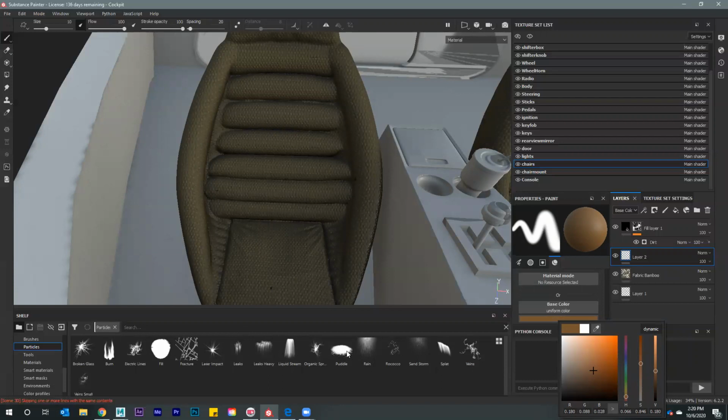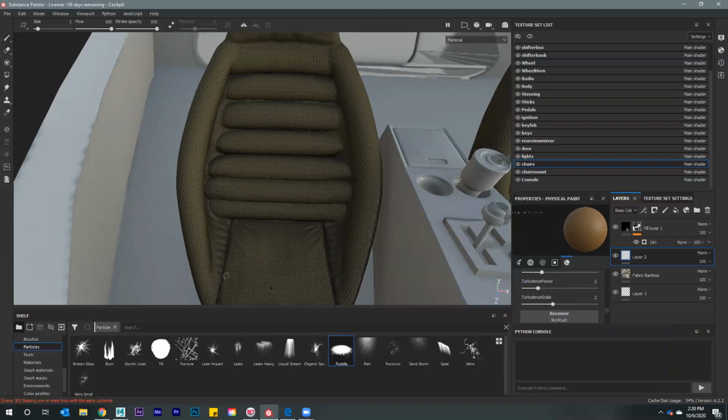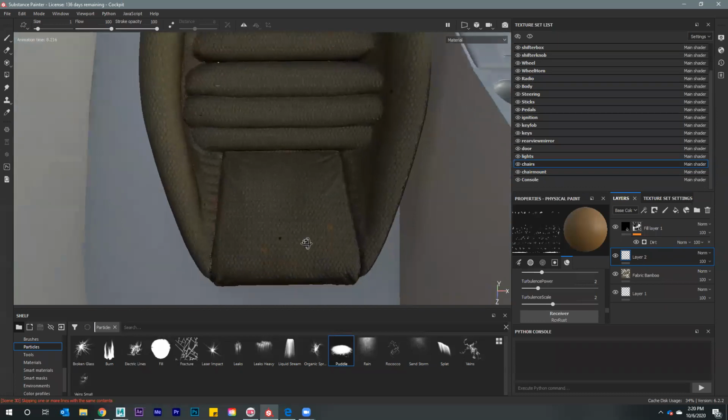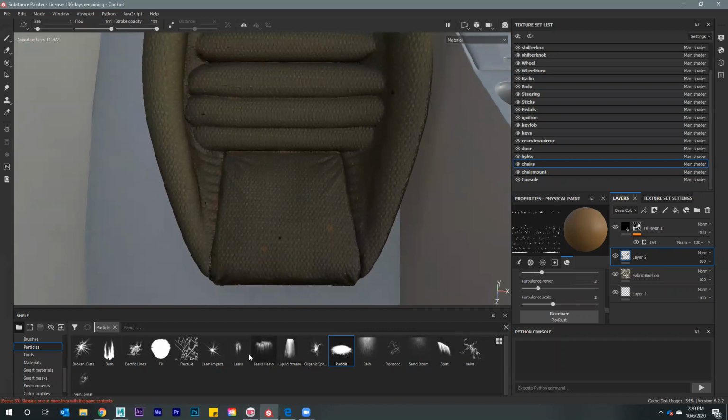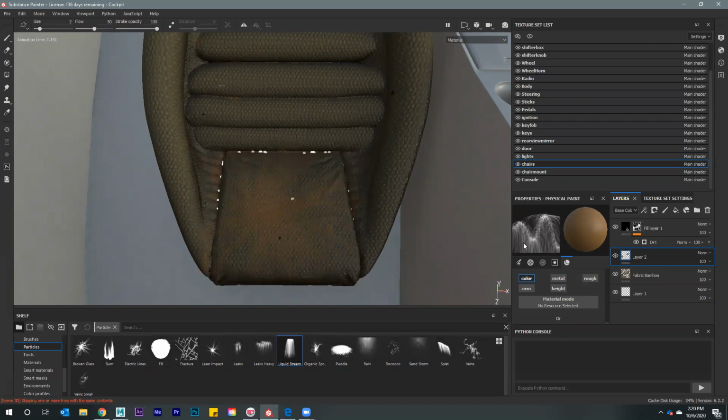And then I think it's gonna be either fill or puddle. I think puddle will probably work. So I'm just gonna do a real simple one. So you see it's kind of like gathering in the crevices right there. It's not exactly what I'm wanting. Let's try maybe a little bit like a liquid stream. So it's getting a bit much for me. So let's go back to the brush.